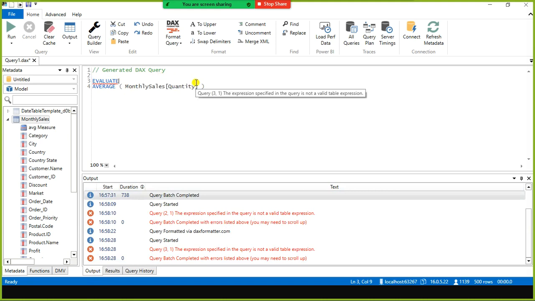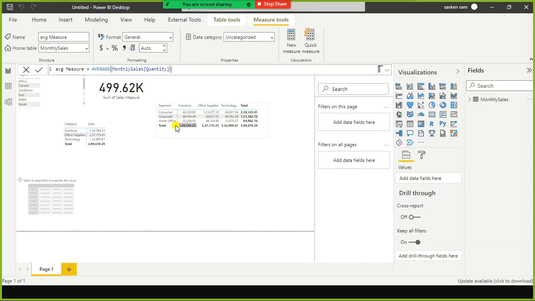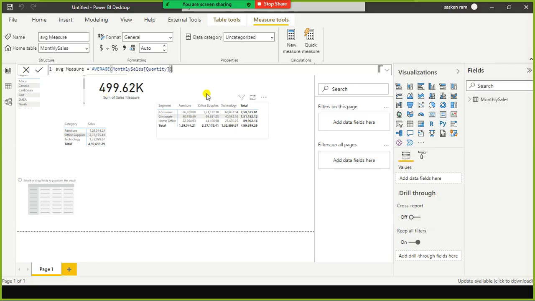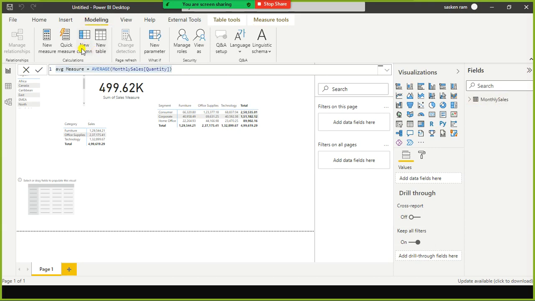EVALUATE is not working here, right? So one second. Okay, what we will do is, for SUMMARIZE it was working. I'll just tell you later. So EVALUATE is very easy. You don't have to go here and there to create a new measure and all the things. Anyhow, I'll show you a little later. Create another measure.